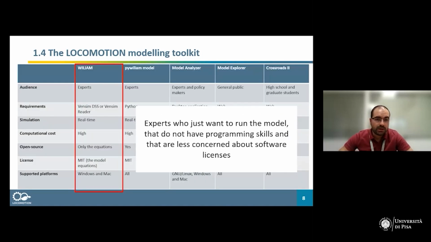Well, starting with the tools, in these tables you can identify the 3 apps, the model, and also the Python version of the model. Starting with the model, it is targeted for experts. The requirements are related with the Vensim license. The model is stored in 2 different versions in order to be accessible via DSS license or only via Vensim reader.